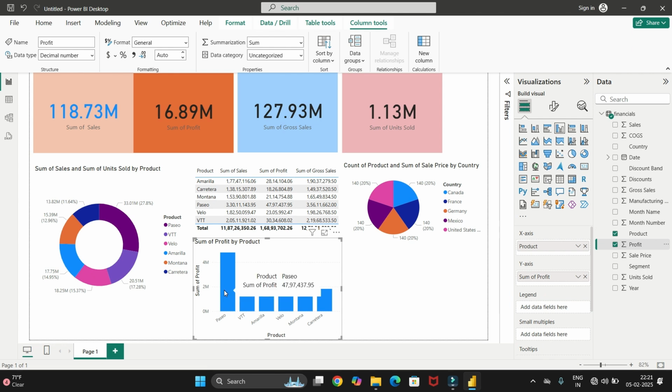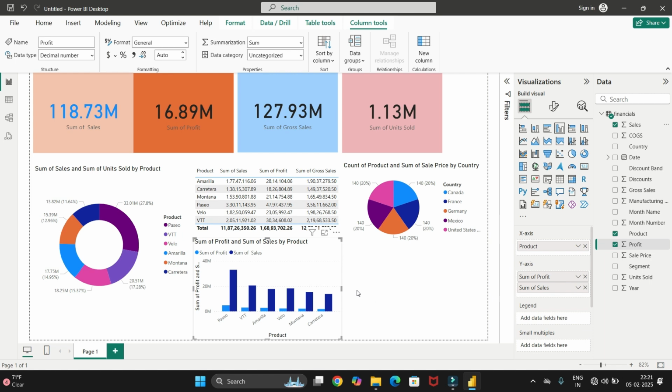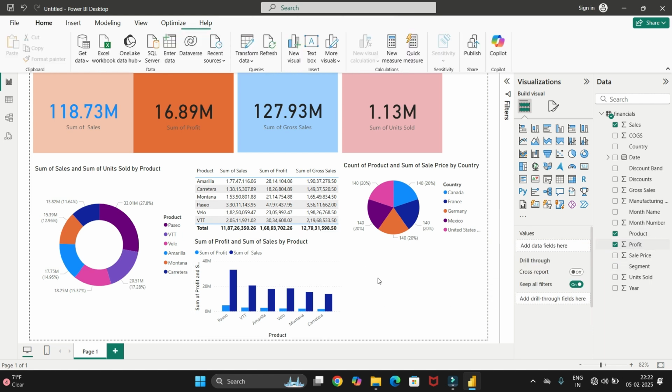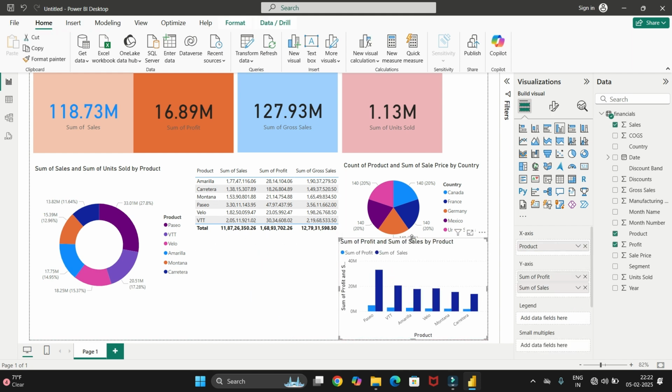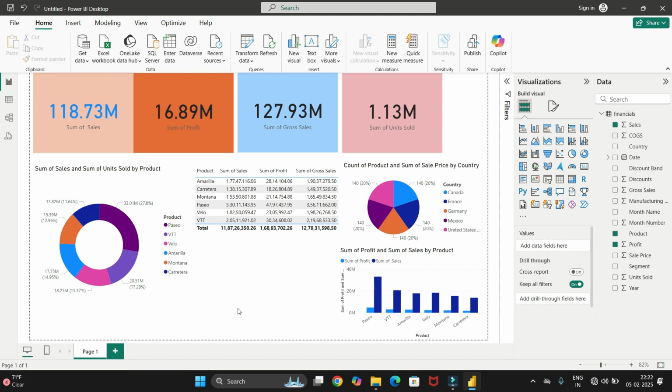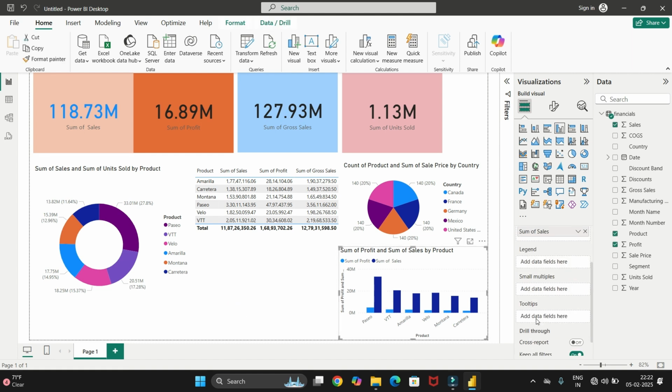With the profit, I want the sales to be displayed in this chart too. So I'll select the sales and add it in the y-axis. So with the profit, my sales will be displayed in this column chart. In this way you can show multiple values in a single column.